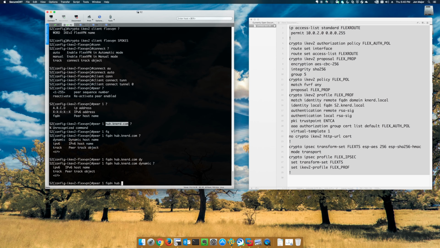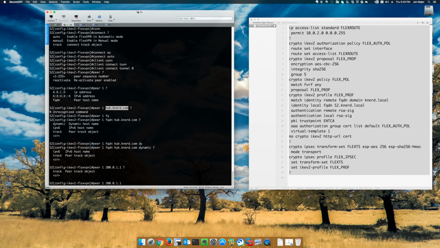We're not going to have to do that. So let's just do peer 1 is 200.0.1.1. We're not going to track it or anything.